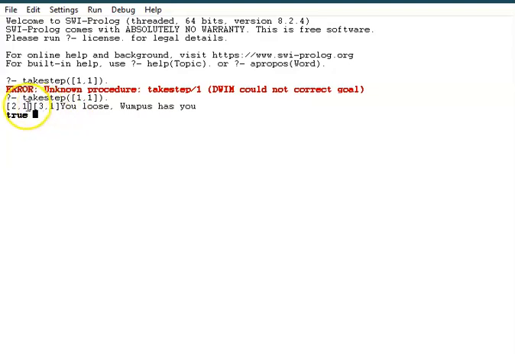So it is saying that it moves to 2, 1 and then 3, 1, and it says Wumpus has you. And when we press semicolon, it is showing another option. It has moved to 4, 1, then 4, 2, 4, 3, and then 4, 4, and it says you lose, you are in the pit. So like this, we can have multiple executions for this particular code.